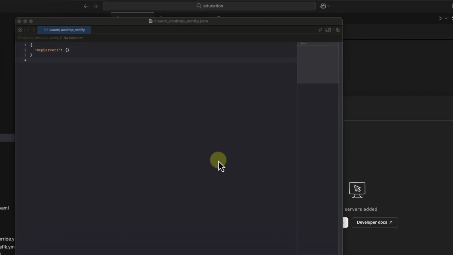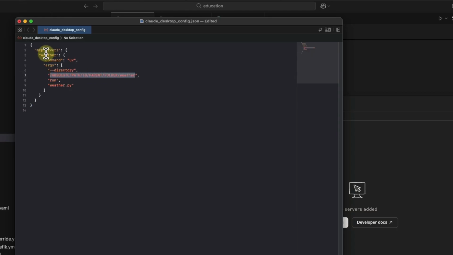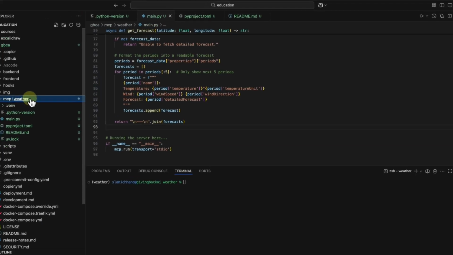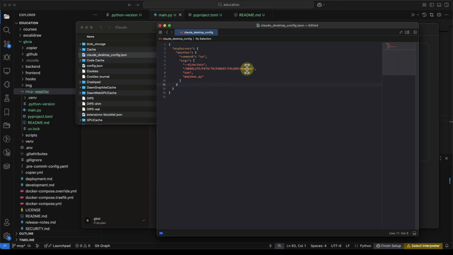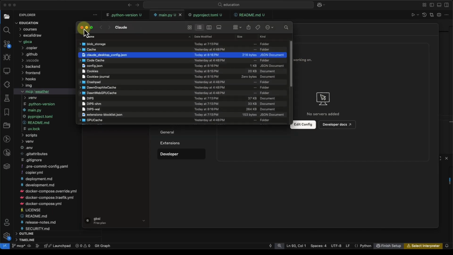Now let's add our server here, just like that. And here it says absolute path to parent folder weather. Right, that's the name of our MCP server. So I'm gonna go to my folder. This is where my folder is located. Click on copy path, come back here and just paste the full absolute path here. Alrighty, so it is done. Now save it and restart the Claude for desktop.